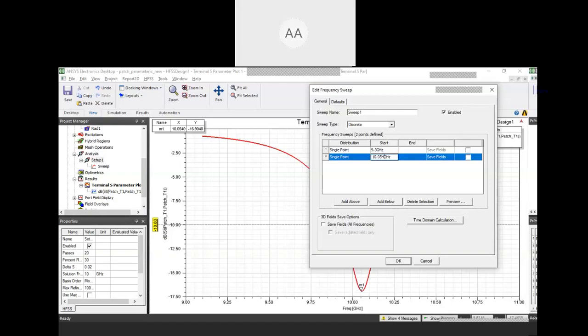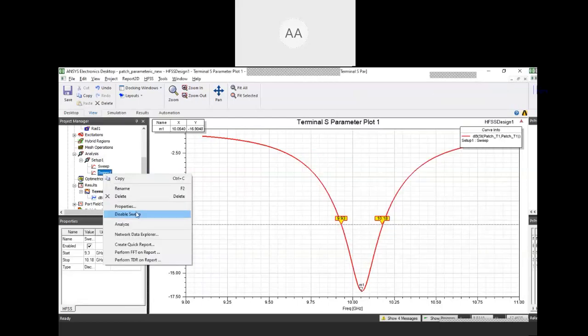10.054. I'll add another one, add below. The third one is 10.18 gigahertz. Save fields for all the three cases. Click on OK. Now I'll right click and run analyze.